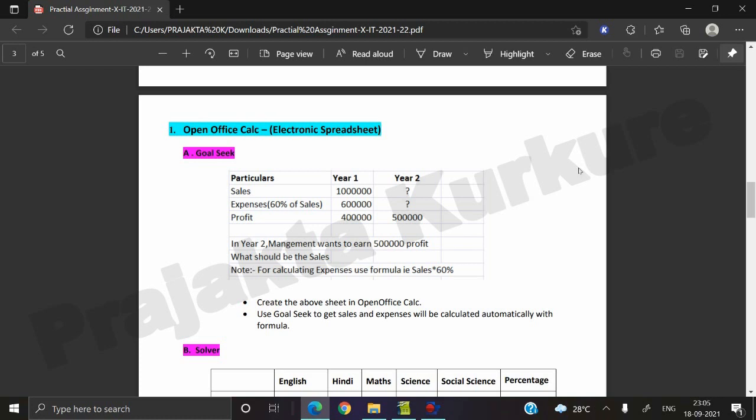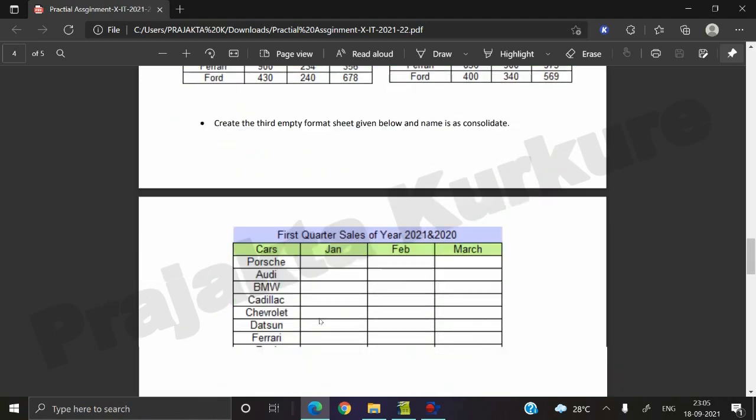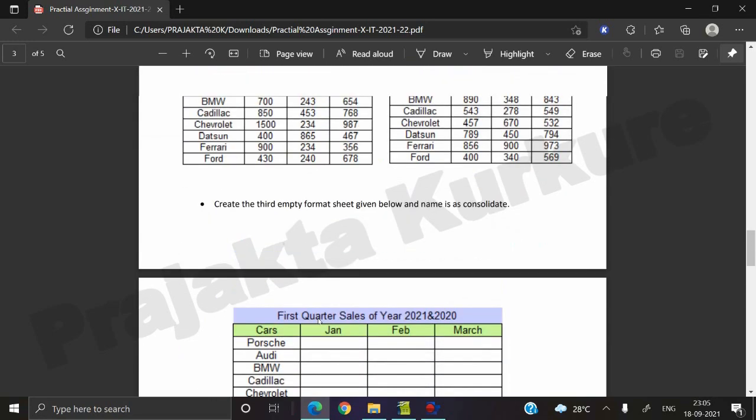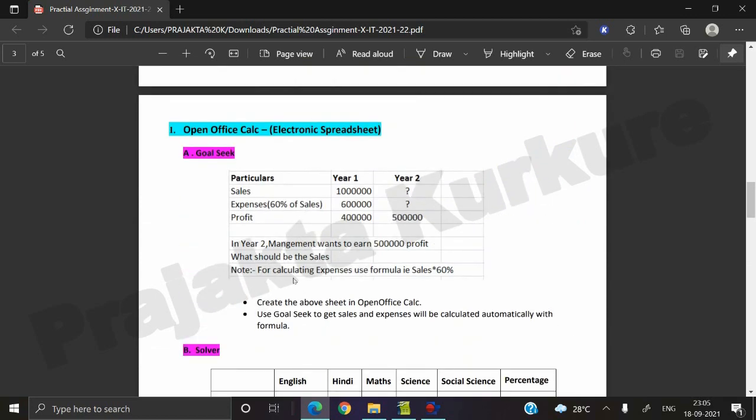Hello students. Today in this video we are going to see how to do the assignment for Goal Seek, Solver, Consolidate and Subtotal. So let's start with the first assignment, that is Goal Seek. Whatever format is given to you in the assignment, you need to type that complete format in OpenOffice Calc. That is your first thing: create the above sheet in OpenOffice Calc.